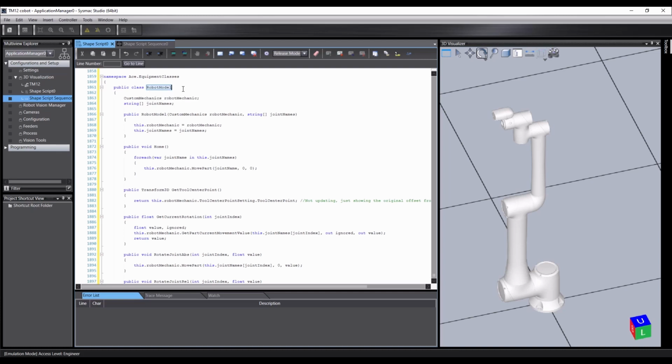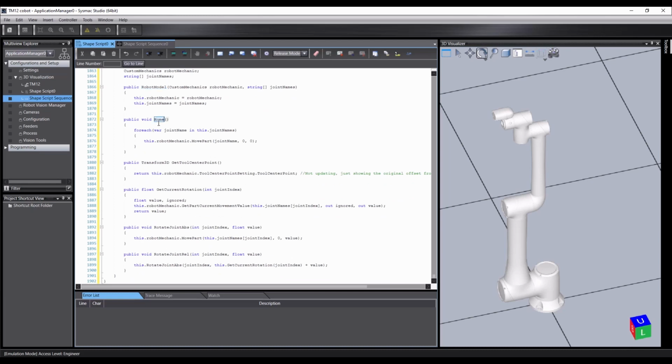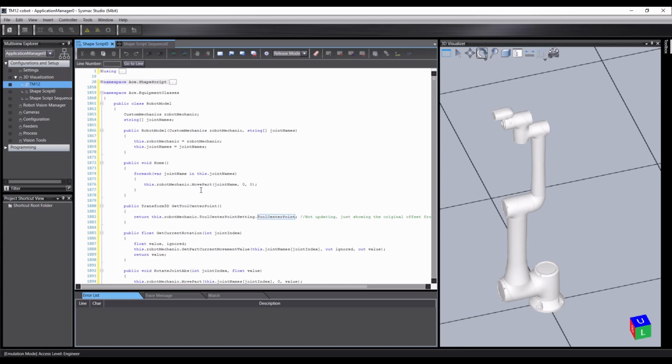We've got a class for our robot model that contains the custom mechanic, a string array of joint names, a constructor that takes the mechanic and the joint names, and a homing method that goes through each of the joints and does a move part on them. A few other methods in here. We can get the rotation of a joint, we can set the rotation absolutely, or we can set it relative to its current position. And let's start to make use of this.